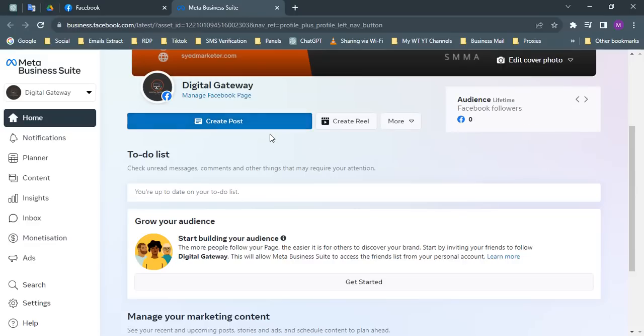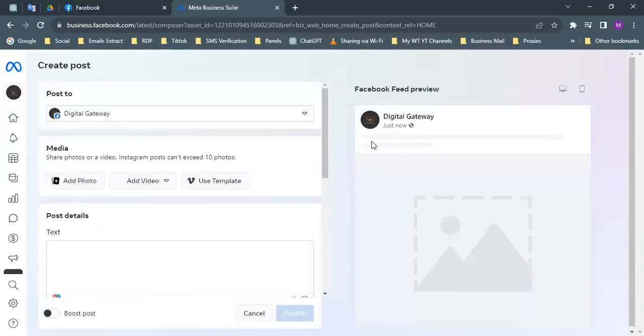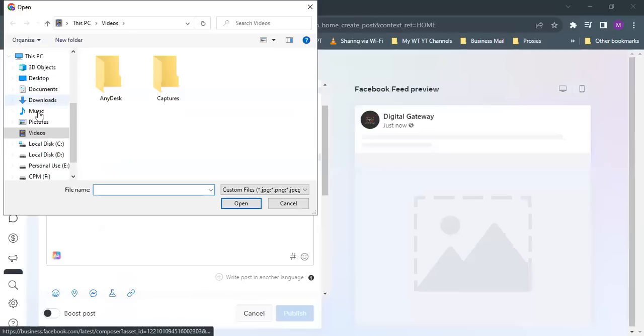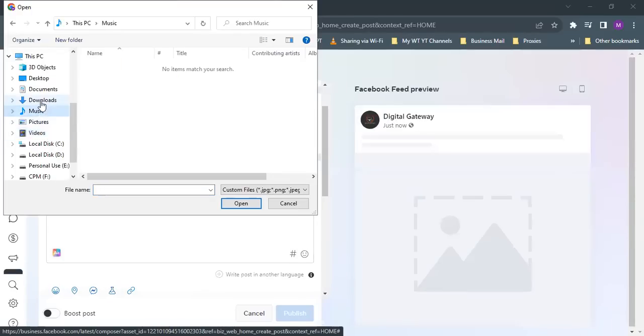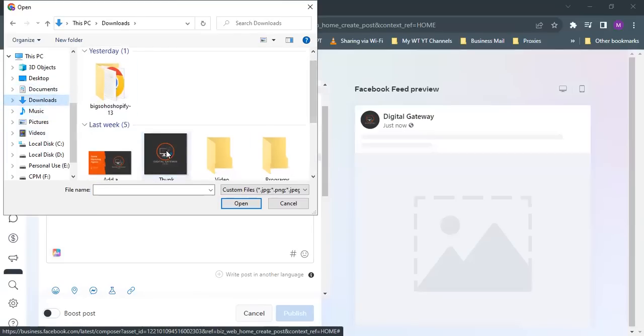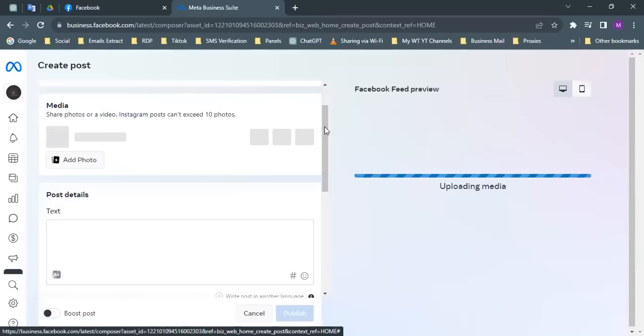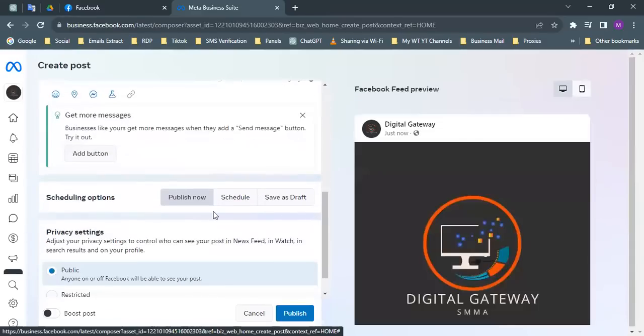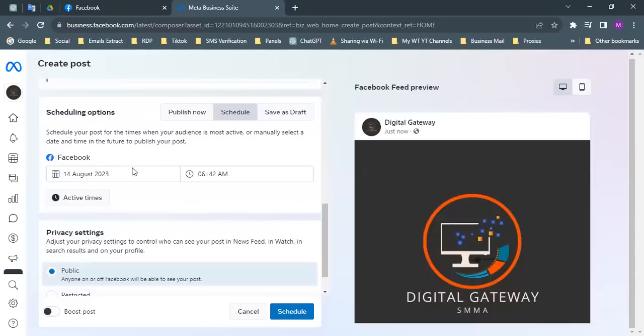Click on create post. When you click here, just select your photo or video, whatever you want to post. I have here one photo, which is my logo. When I click this, I see that there are options for publish now, schedule, and save as draft. Our topic is how to schedule a post.